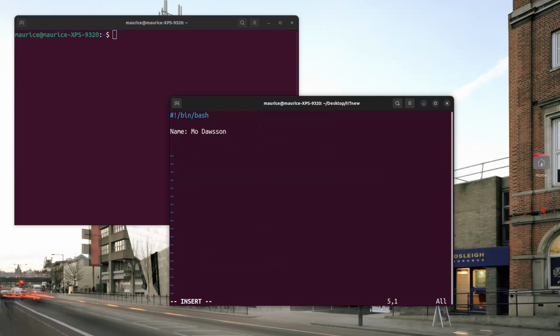And now I can work on the actual script. So it says here, design a script that gathers and displays system information like CPU usage, memory usage, disk space, and network statistics. All right. So now I think about the commands that would provide that to me.